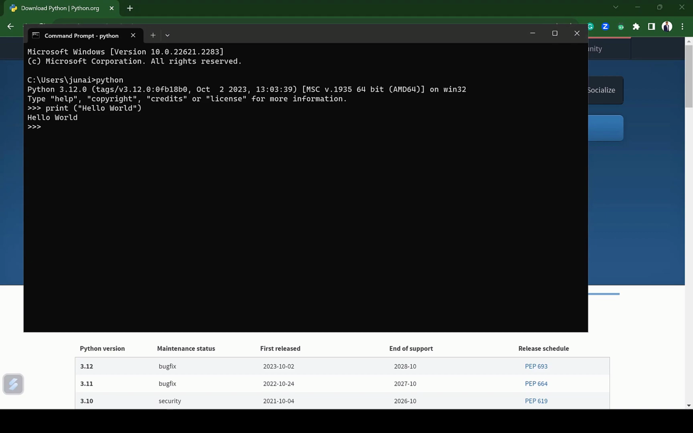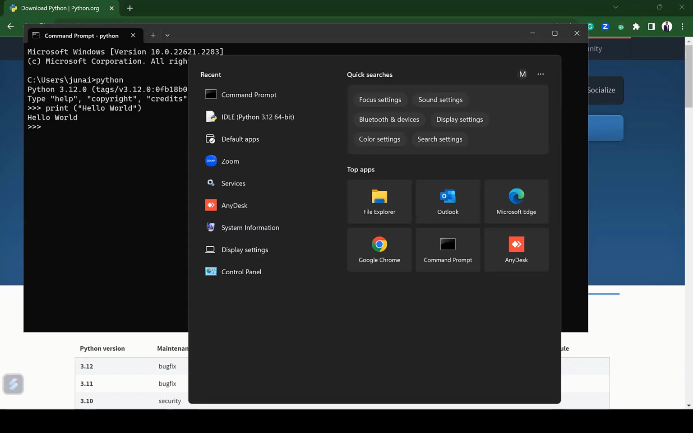If you run into any issues, redo the installation and make sure you have admin rights and that you added Python to path. If that doesn't help, post your issue in the comments section and I'll try to help.